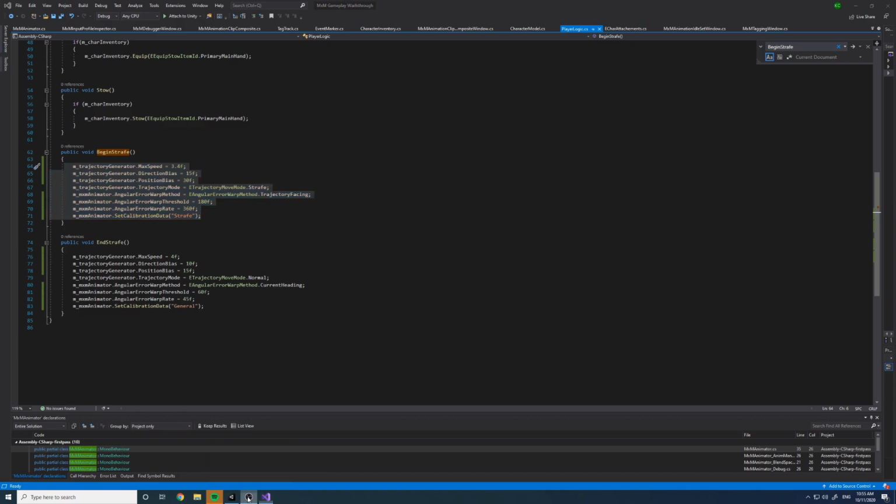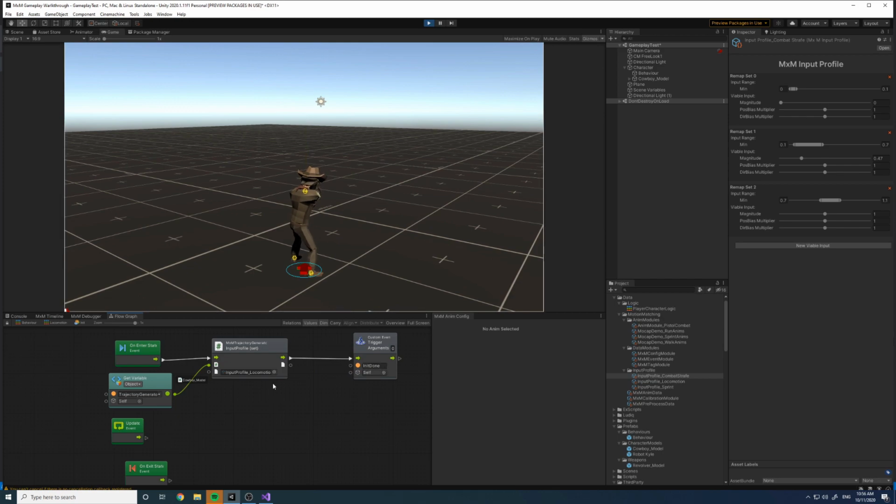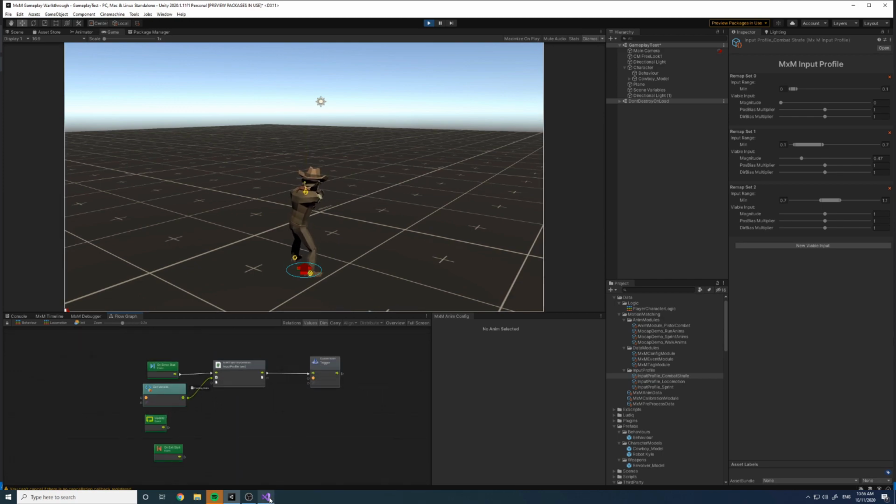What I'm going to do is make a couple of utility functions. So things like begin strafe, setting the strafe mode and the angular error warping. All of these things I'm probably going to leave hard-coded. And these ones I'm going to set as a separate function that does all three of these things. I'm going to call it set trajectory generator data or something, and I'll call that separately in the graph. That way we can actually tweak the values in the graph instead of me having to go back and change the code, because that's a bit silly. But I think I'm going to leave it there.